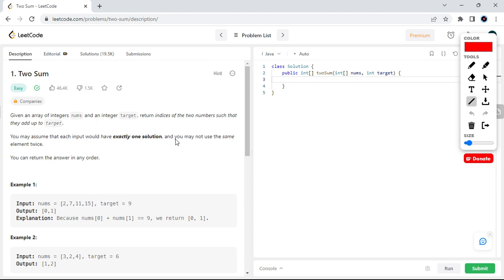And you have to use only one element. We don't have to use the same element twice. So, for example, in the second example, if you check 3, 2, 4 as the given integer array, 3 plus 3 would give the target value, but we don't have to use the same element twice. This is the condition given in the question, and you can return the answer in any order. So you can return the answer in any order, like 2 and 1, or 1 and 2.